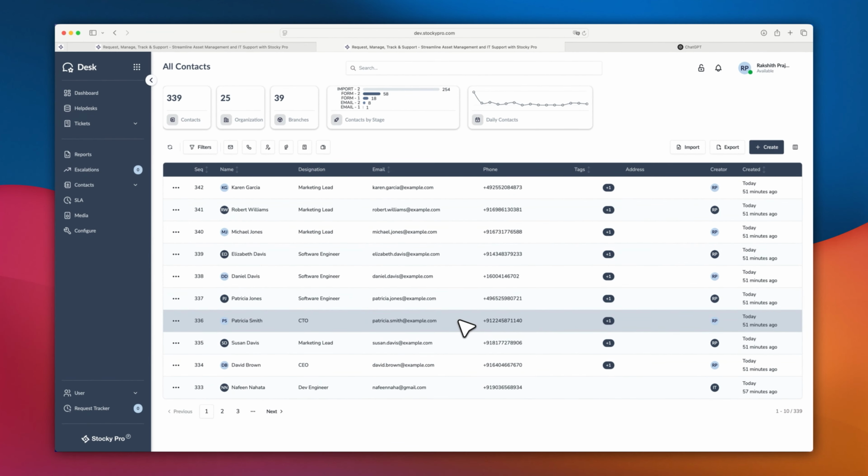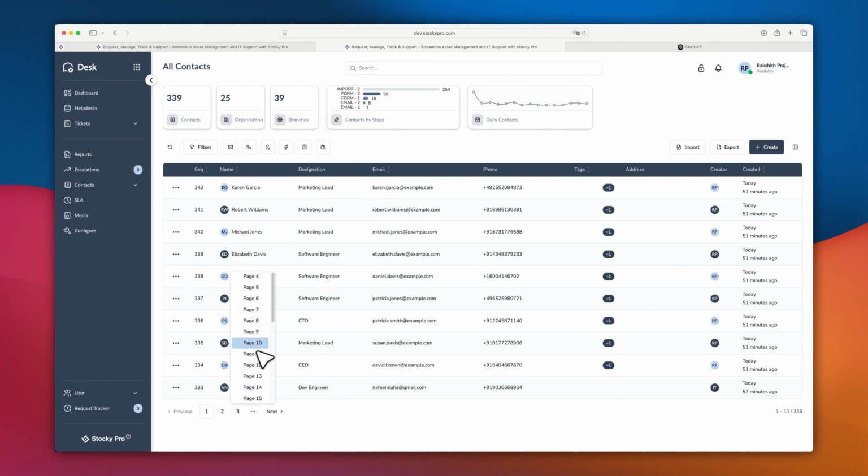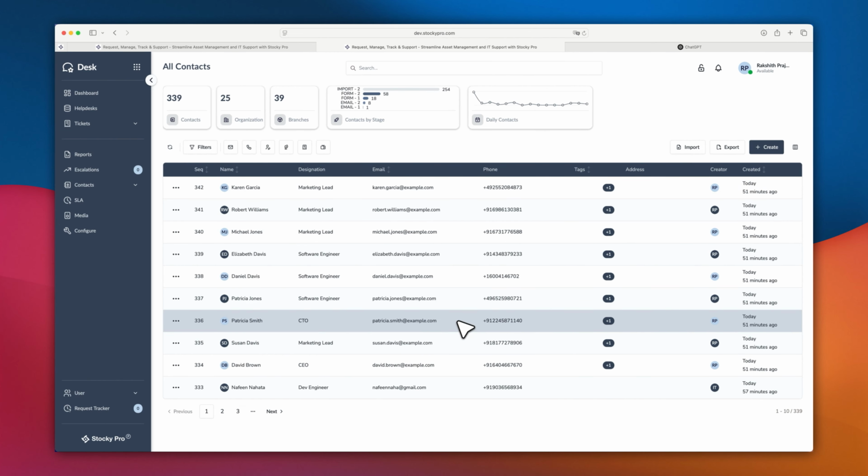Some contacts or thousands. Create, edit, import, export. Stocky Pro keeps everything tidy, quick, and ready for action. Nice work.